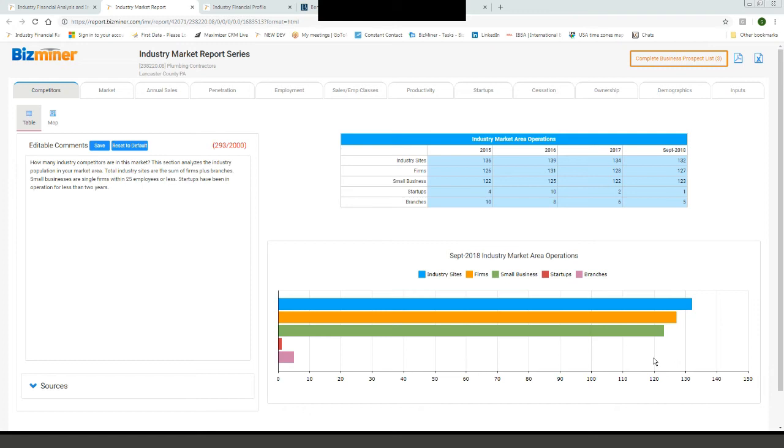All right, this is the industry market report for plumbing contractors in Lancaster County, Pennsylvania. So very similar to the financial report in terms of the layout. There's different tabs across the top of the screen that allow you to navigate to the different sections of the report. What I want to first do is navigate to the Inputs tab all the way to the right.